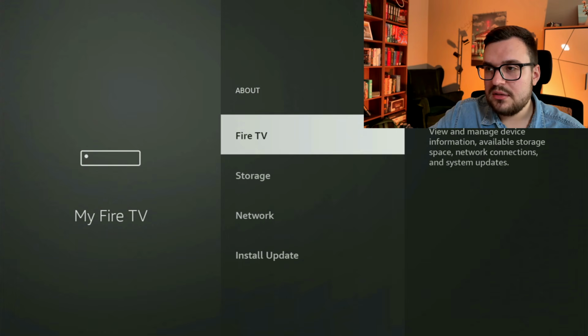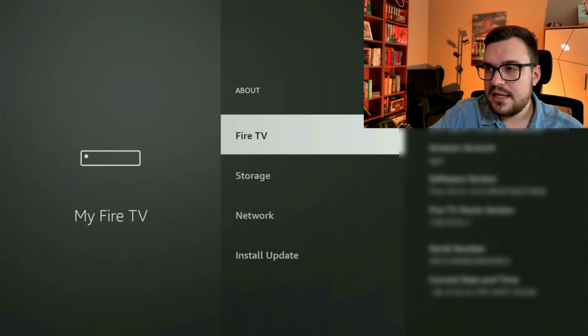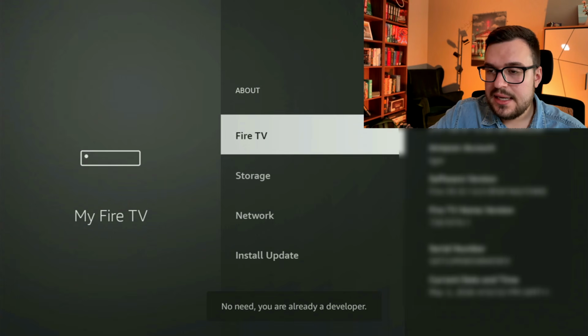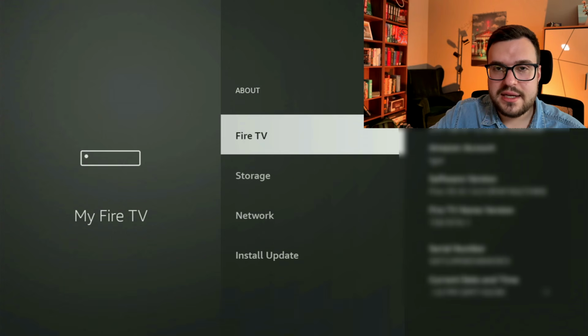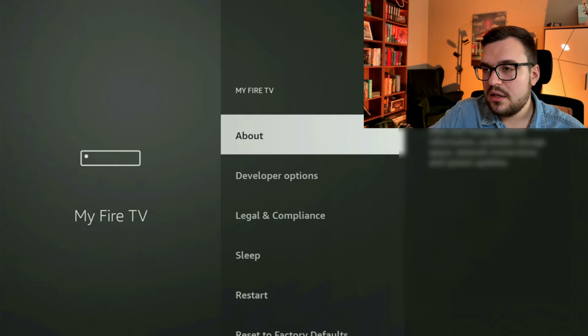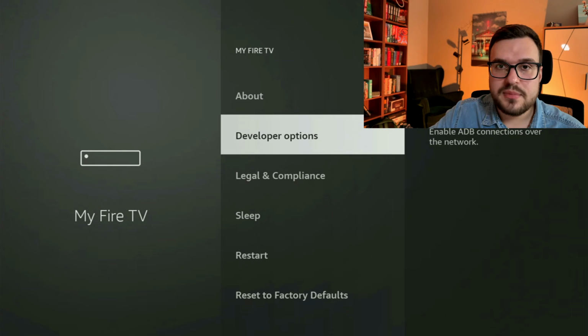Just go to About, select Fire TV Stick, and now you have to start clicking on the middle button on your remote, and do it fast, so let's do it. And as you can see, now for me at the bottom, it says no need, you are already a developer. That's in my case. And in your case, it will say that you have become a developer now. So if you go back, you will finally see developer options.